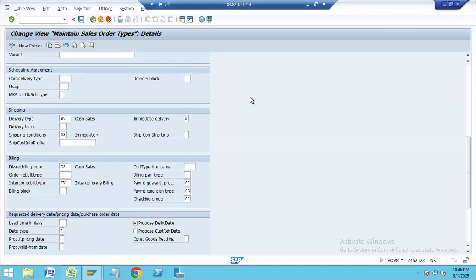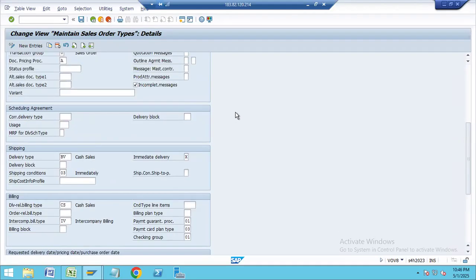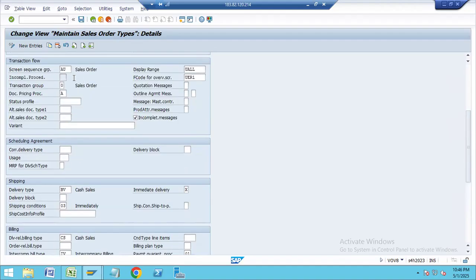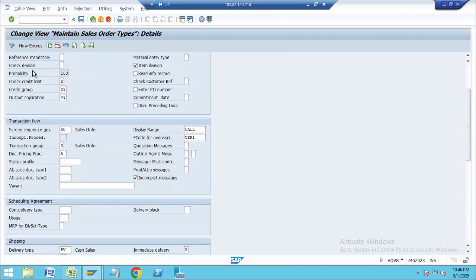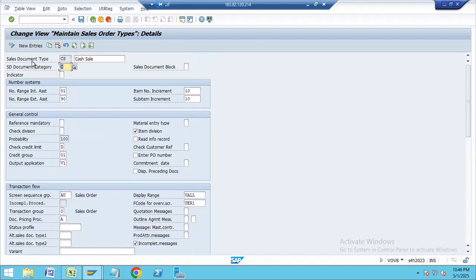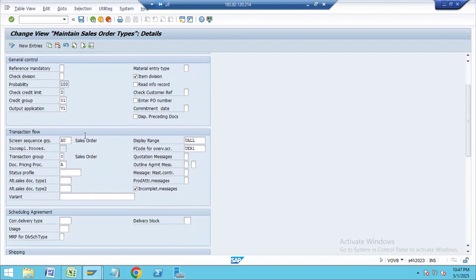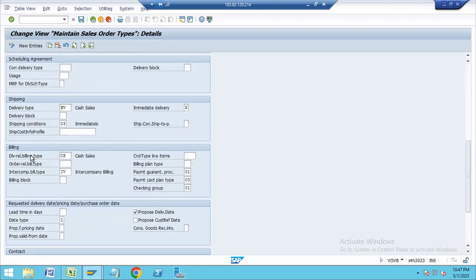So I was telling it. So there's a sales order for cash sales with the document type CS. Category will remain the same as you have in an order. And if you go here, the main change is in the delivery type. The delivery type is BV, and the order related billing type will be BV. Actually, it should be BV.